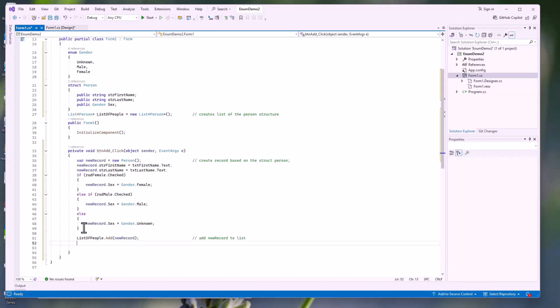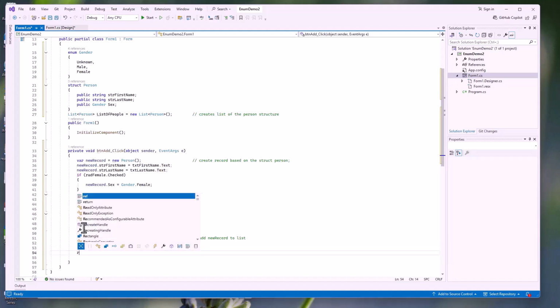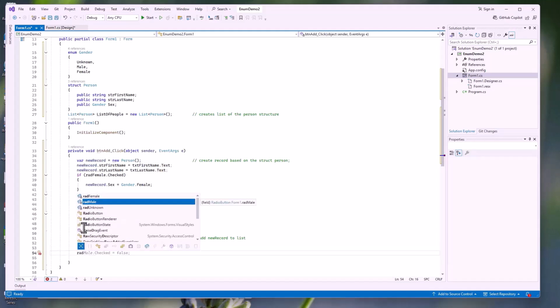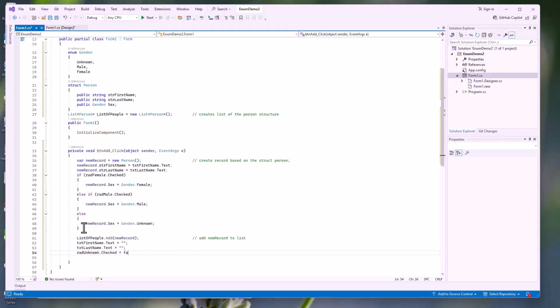I'm then going to clear off txt first name dot text is equal to, txt last name dot text is equal to, and rad unknown checked is equal to true, and txt first name dot focus, and that will set the focus.